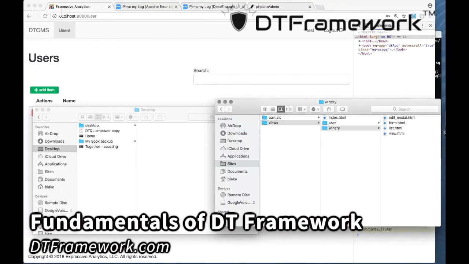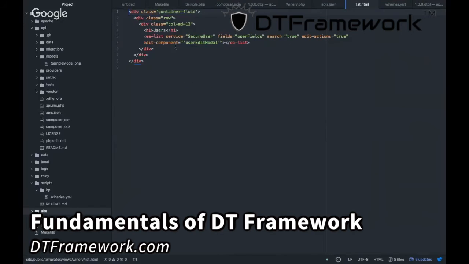Then we're going to open this list file. This is set up for users, so we're going to change it. We're going to say wineries. Now we want to change the service endpoint, so we put winery here. And we're going to have winery fields instead of user fields.